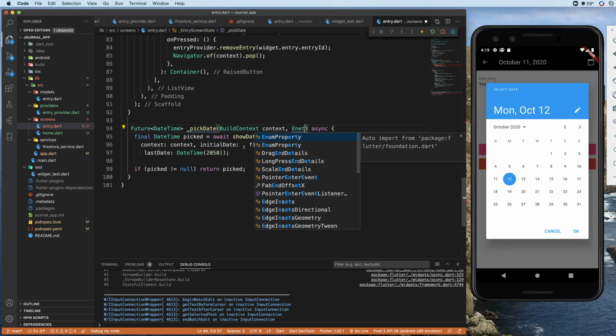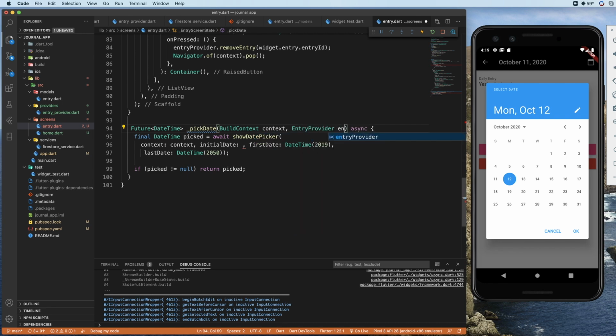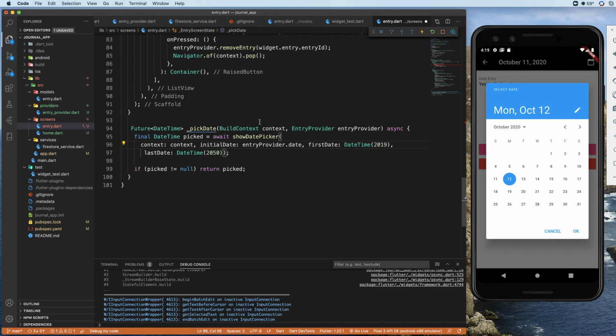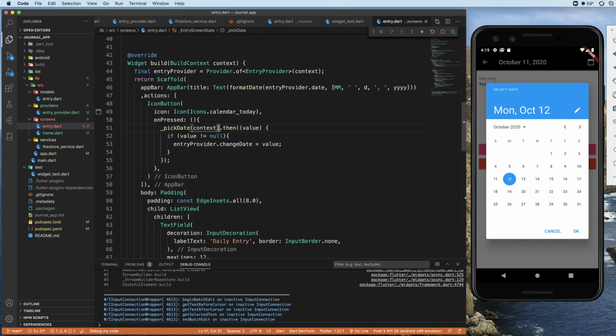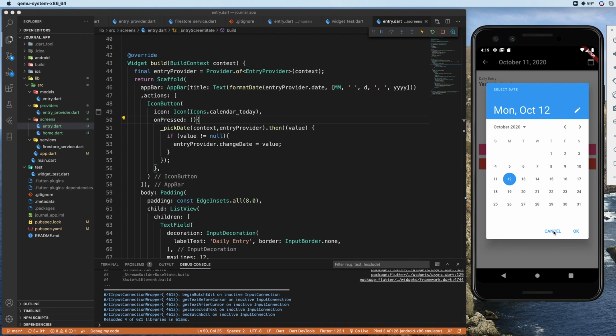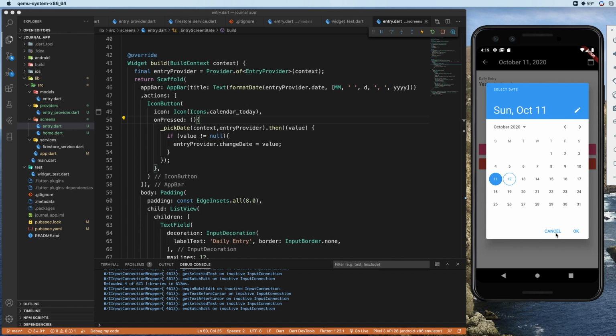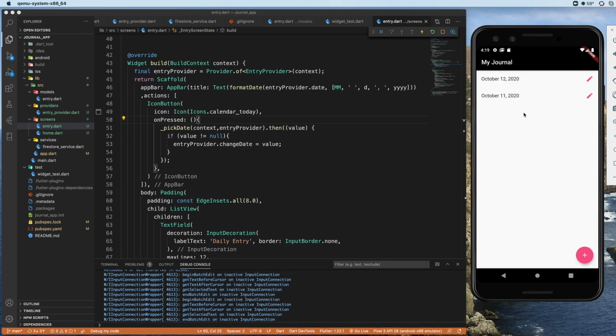So let's pass in the instance of our entry provider. And for our initial date, let's do an entryProvider.date. And that's going to break up here. And we just want to pass in entryProvider. And I think if we cancel out of that, then when we click this, we should get, yep, the 11th is picked there, and the 12th should be picked there, and it is. Great.